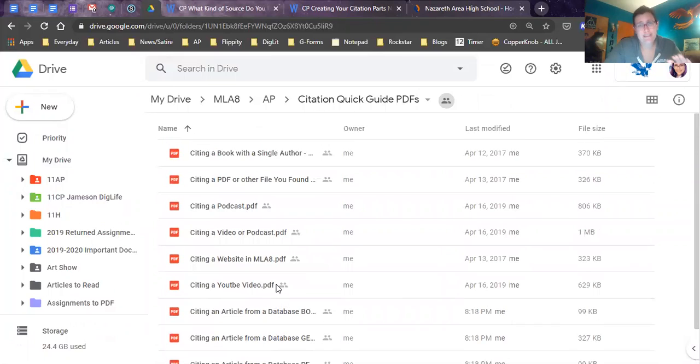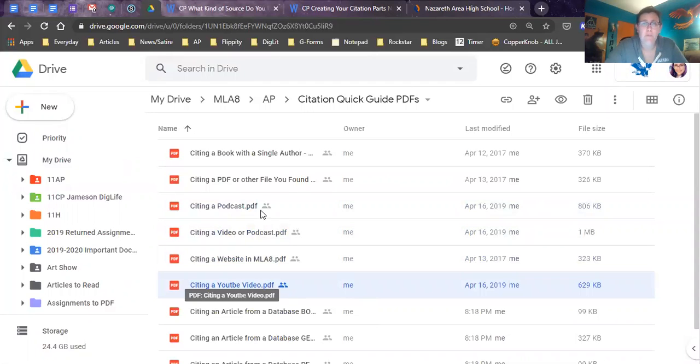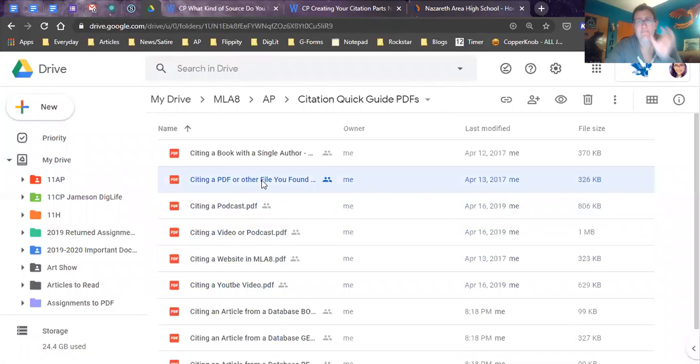And I've also added a couple of extras, like one for a podcast, one for a video, one for a website, one for a YouTube video, a PDF or other sort of file that you found on the web through a Google search. Not like a website, but you do a Google search and click on it and it pops up a PDF, but you weren't in a database. So there's a whole bunch of them.